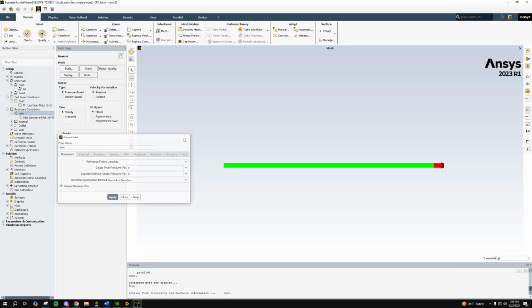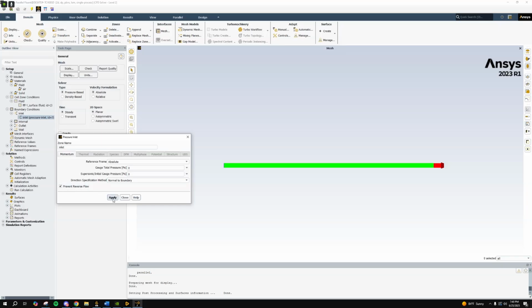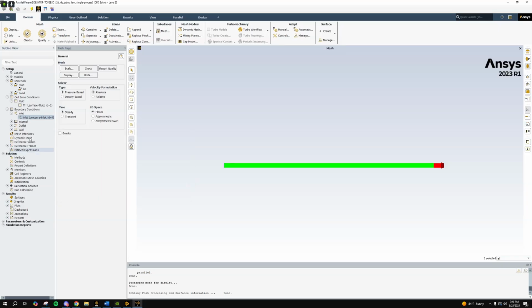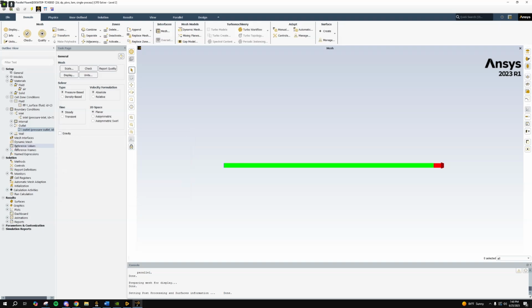Then in our inlet, we're actually going to be changing it in here. So you're going to want to right click, type, and normally it is a velocity inlet, but we're going to want to change that to a pressure inlet. Once you change that, you're going to want to go into here and prevent reverse flow. Click apply, and then go down to our outlet. Click in here. Make sure you click prevent reverse flow, and then apply and close it.